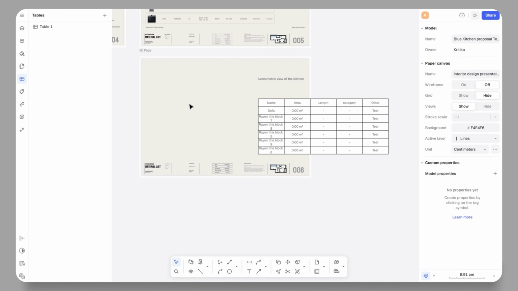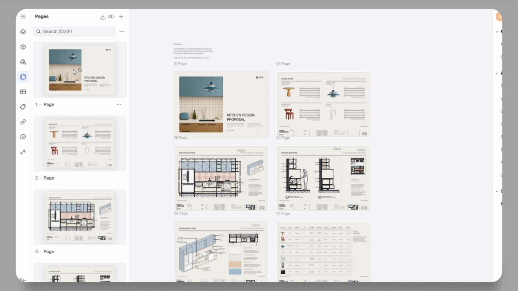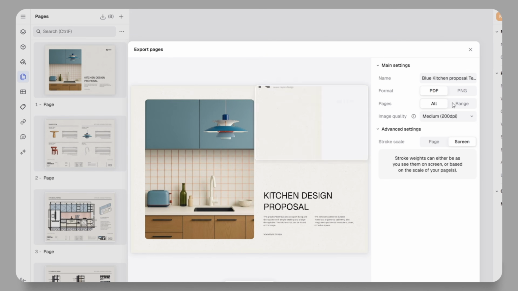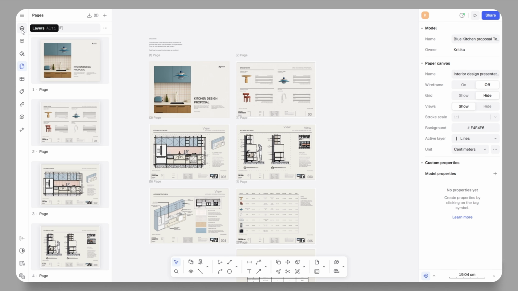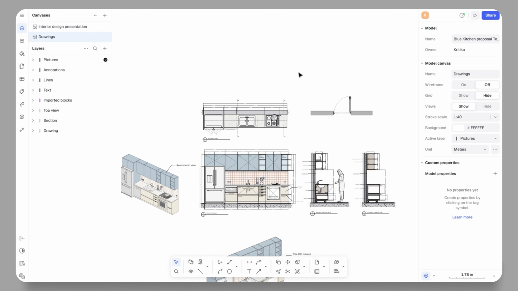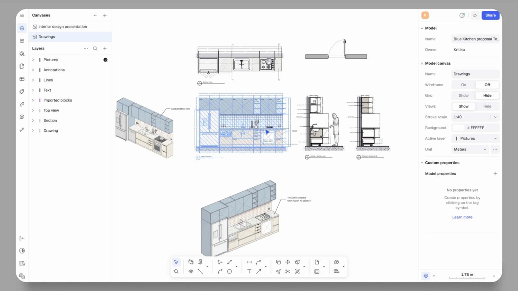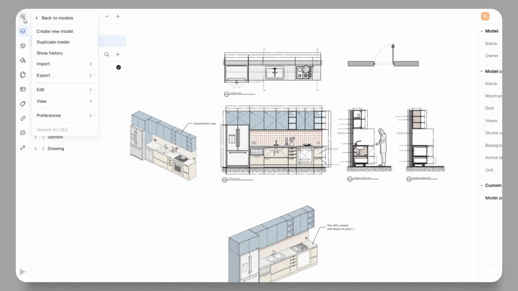Once everything is done, go to Pages, Export. You can export your project as PDF or PNG. You can adjust the quality and even print directly. And that's not all. You can export your drawings as DXF, DWG, and Rayon file. Just go to your paper canvas, menu, export, and you will find all these options.